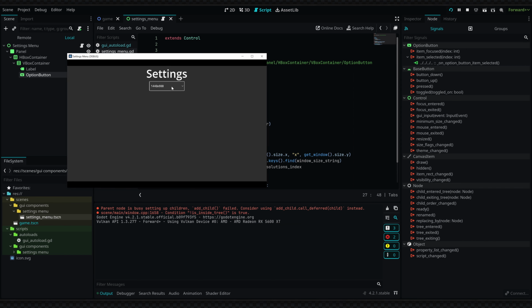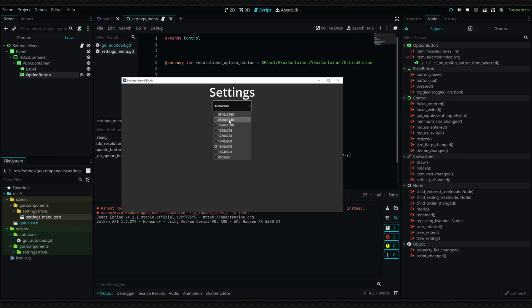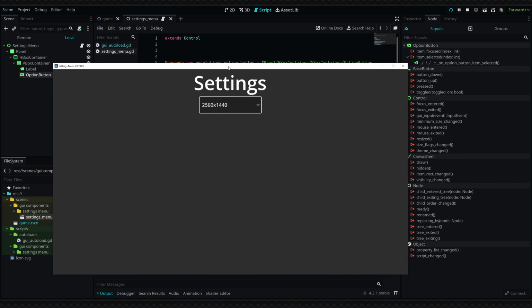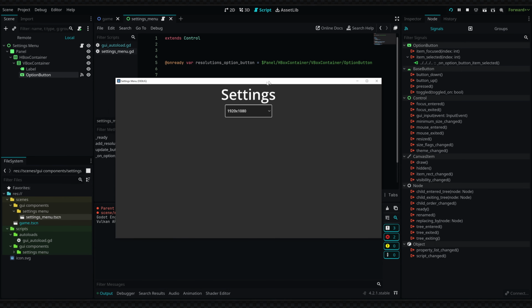But as you can see, there is kind of an offset. So if I set this to a higher resolution, it will kind of extend and the window will not be centered on my monitor. And we can really easily fix this with a basic center window function.